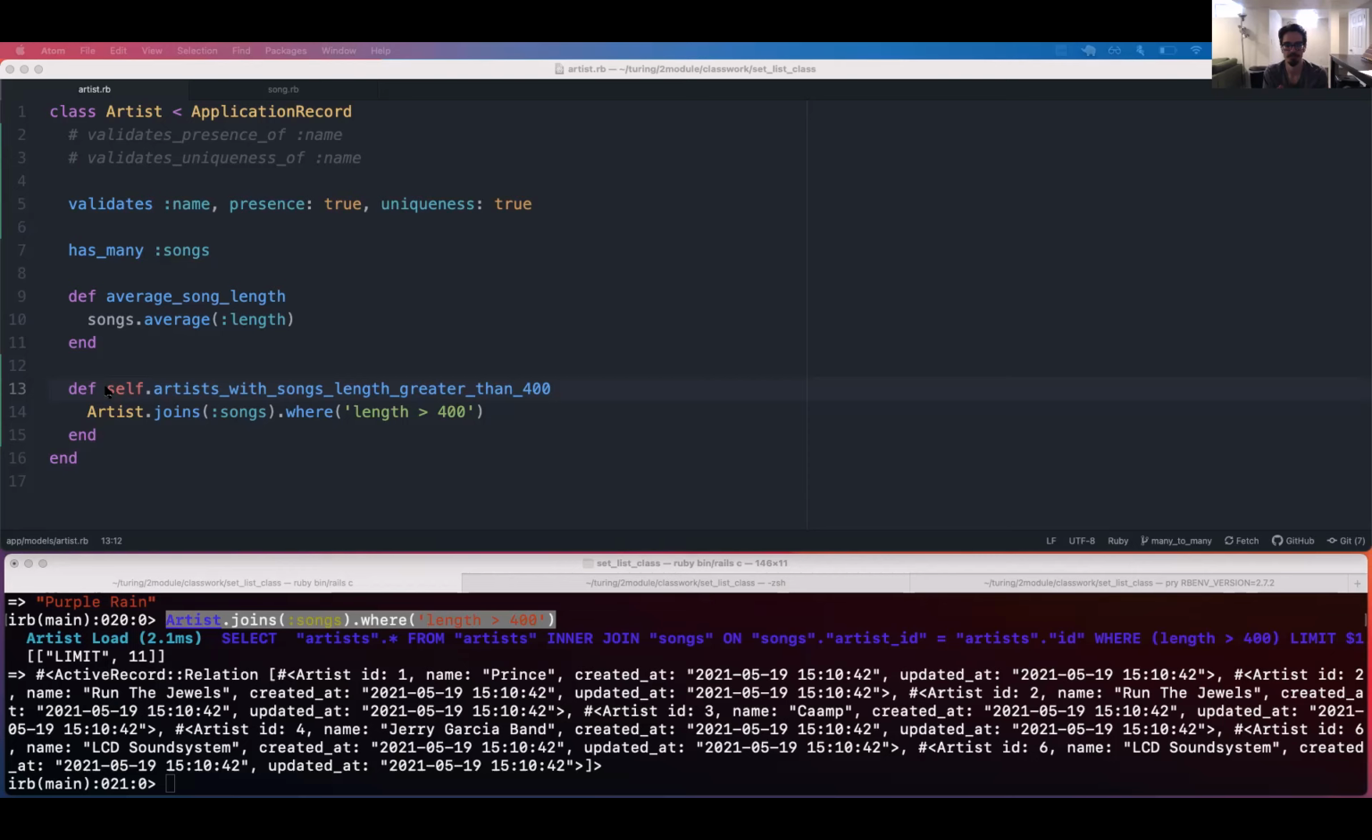Natia? If you want to join on multiple fields, can you do that with the join command, or would you have to do that with a where command? If you want to, yes, you can join on multiple fields.